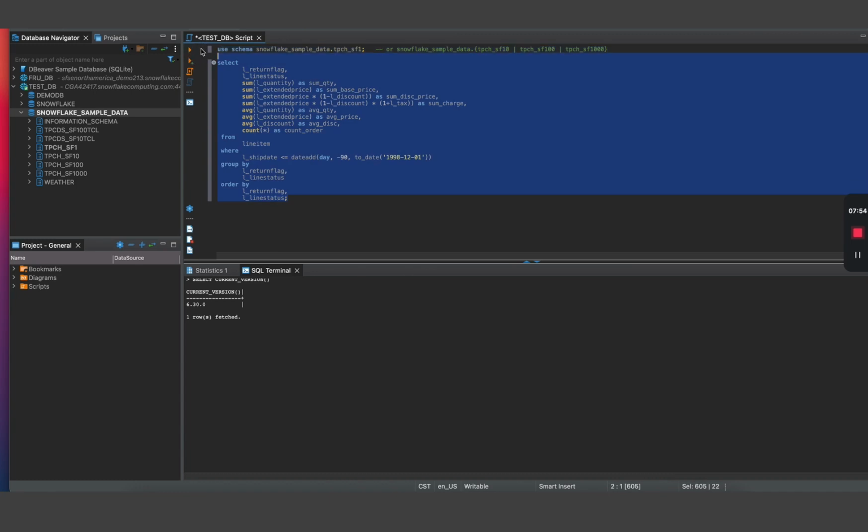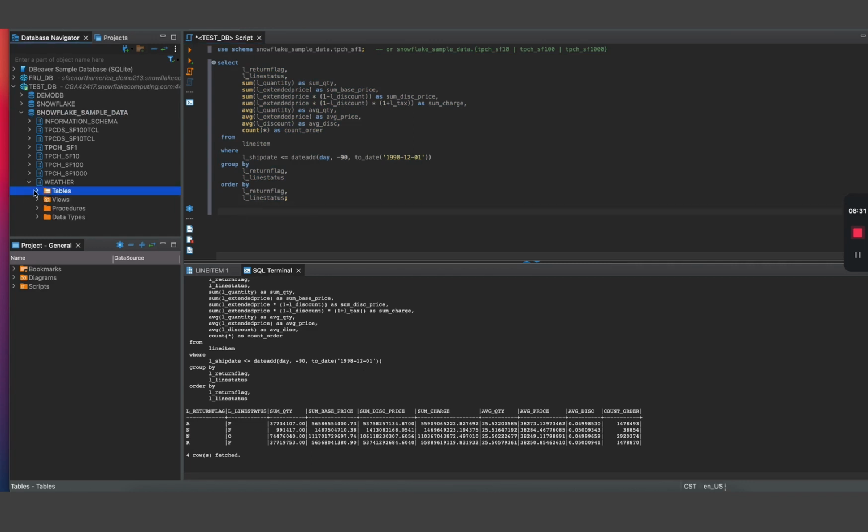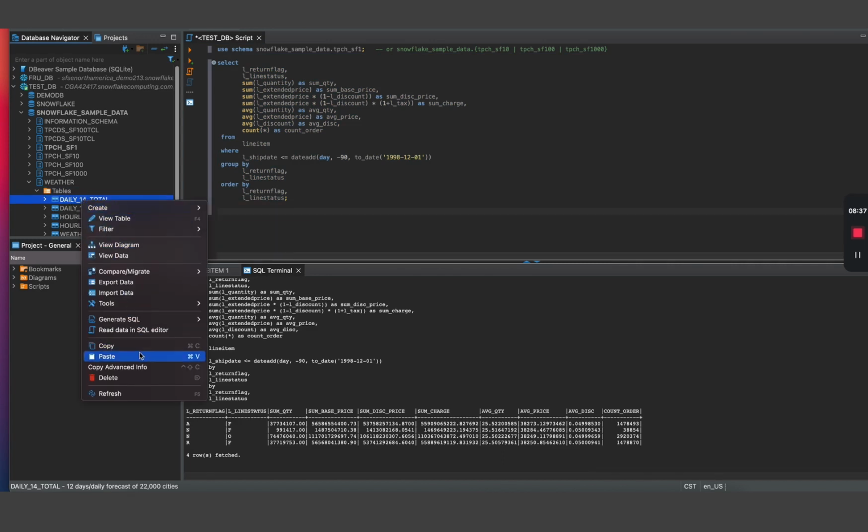It does use the driver and JDBC behind the scenes to interact with Snowflake. So it ran, and that fast, right? It's giving us results, some really nice summarizations. It's a great option for folks that want to use this. One of the use cases is if you want to take this code and put it into a version control system like Git and manage it outside of the Snowflake ecosystem with something like DBeaver, you can have that option. And if you wanted to grab, let's say, weather data, you can go ahead and view the data within this.